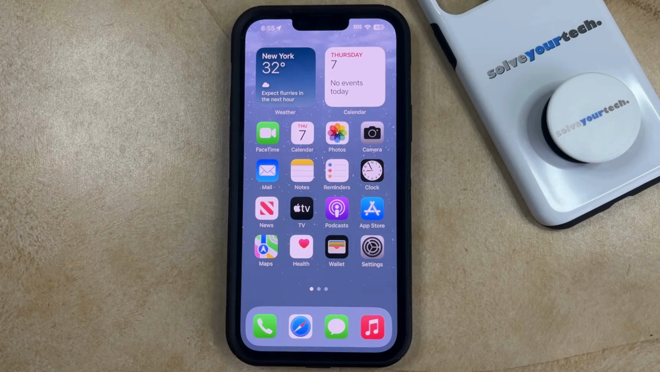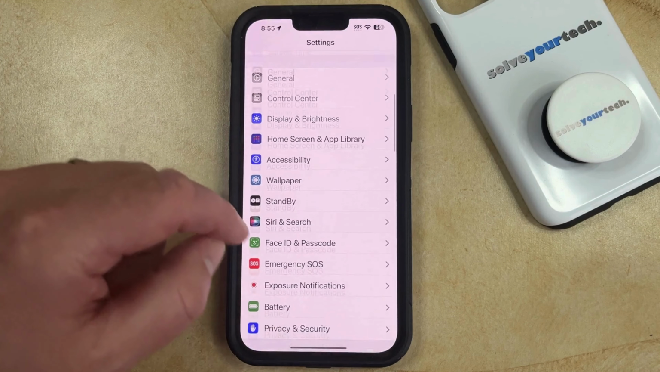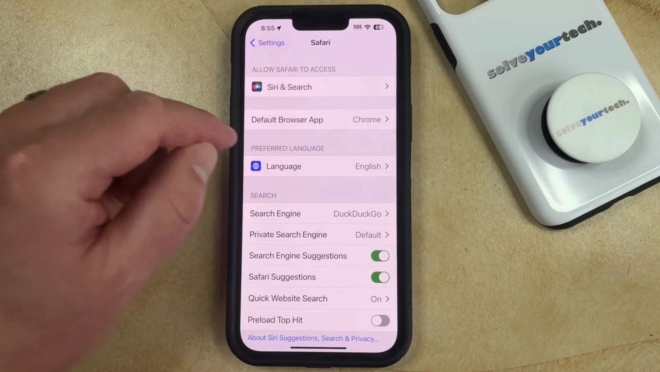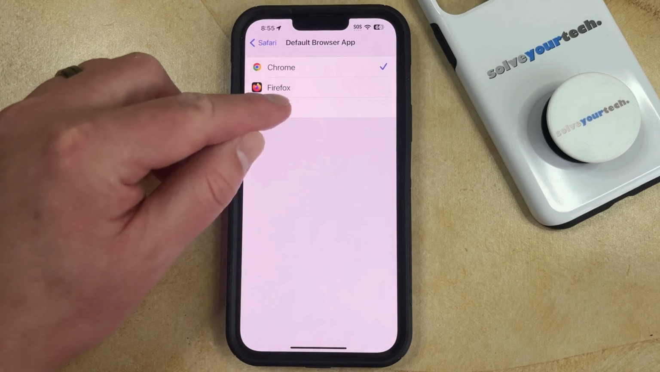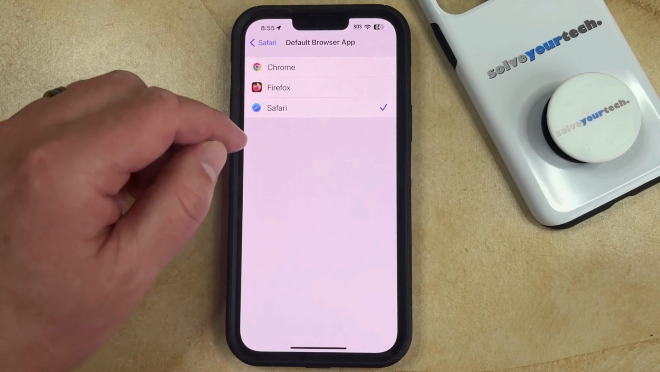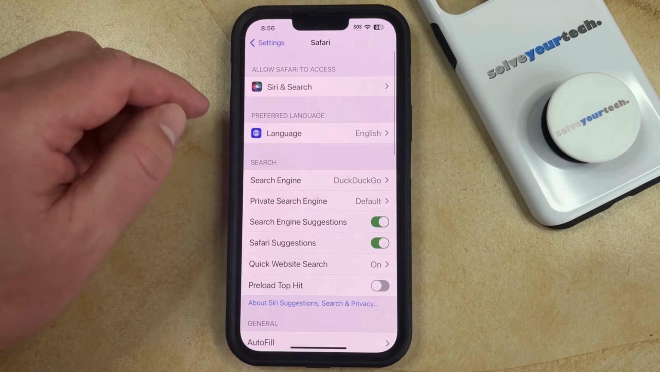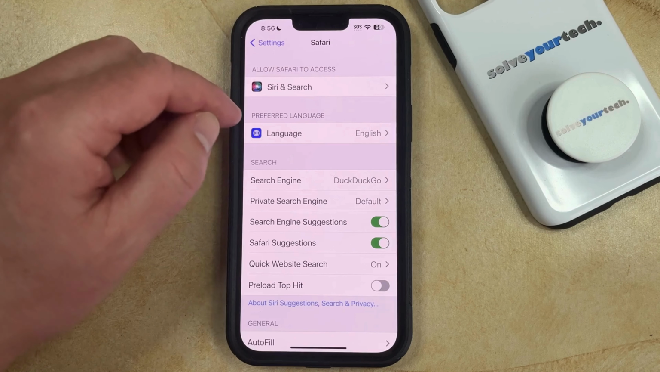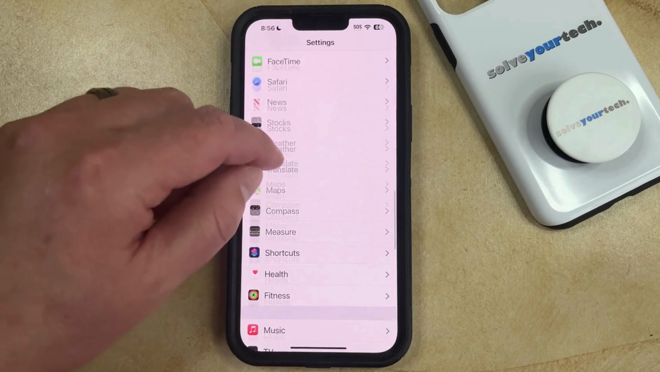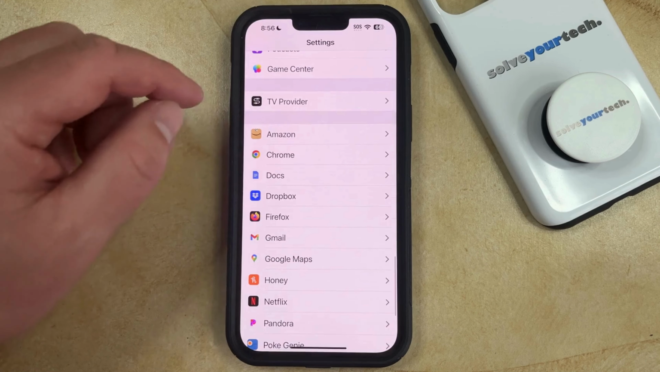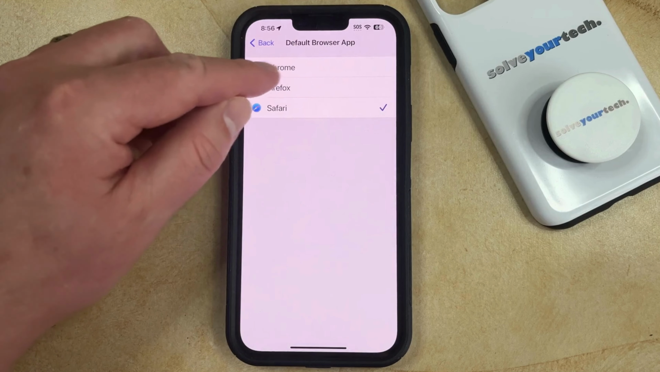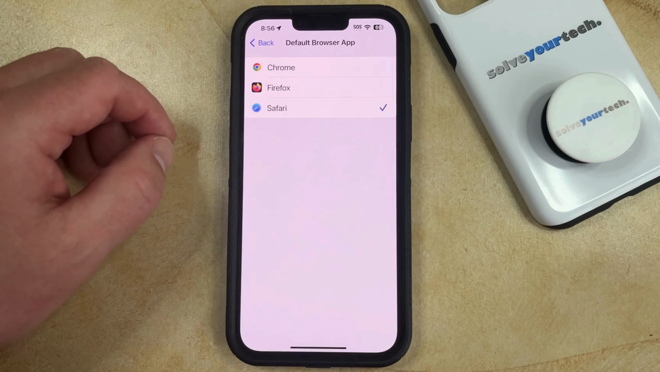the default browser back to Safari by opening Settings, scrolling down, and selecting the Safari option, and then you can touch the default browser app button, and then you can choose Safari or another browser app from this menu. Now, if you switch it to Safari, then you're going to go back and that default browser option is going to be gone. So if you wanted to then switch it to something like Chrome or Firefox, then you can go back to the main settings menu, scroll down and select that browser, and then you can choose the default browser app option there, and then choose the browser that you want to use instead.